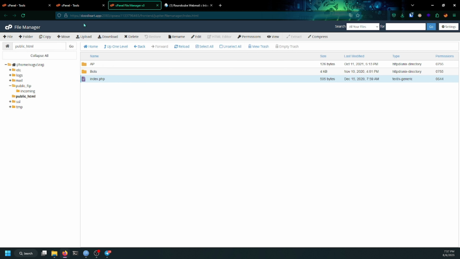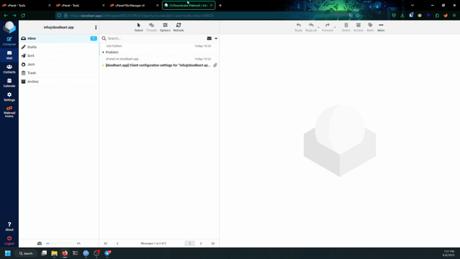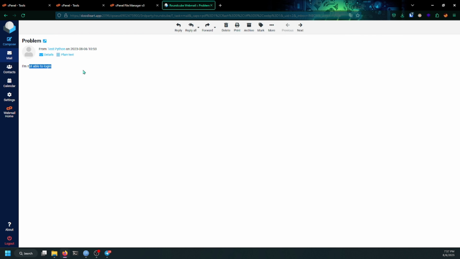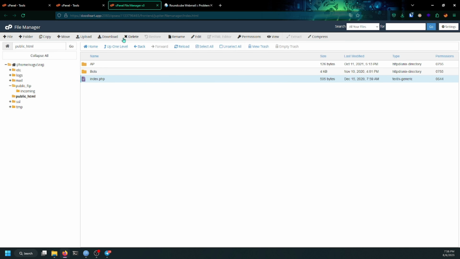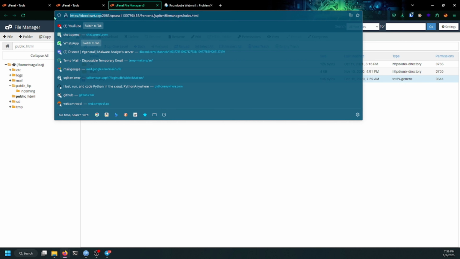Before moving to our app, let's see if we have received email or not. Where is our email? And here is the email that I am not able to log in. This is the same email that I have sent from my Gmail account. I will show the screenshot on the right side or left side. You can see it from here. And now let's get back to our main work because you see the Webmail is working perfectly.